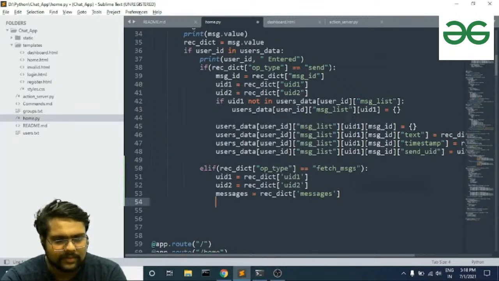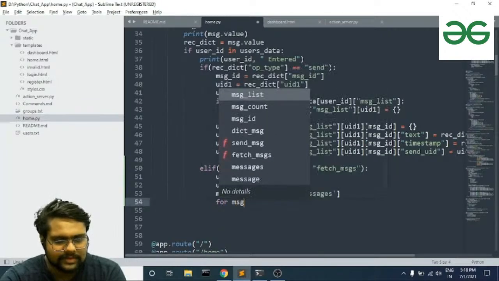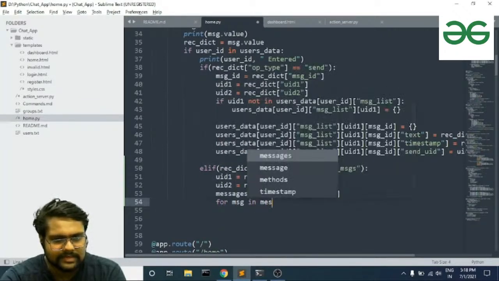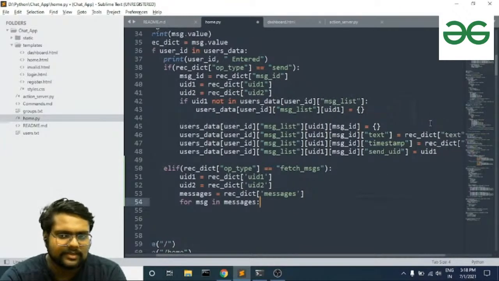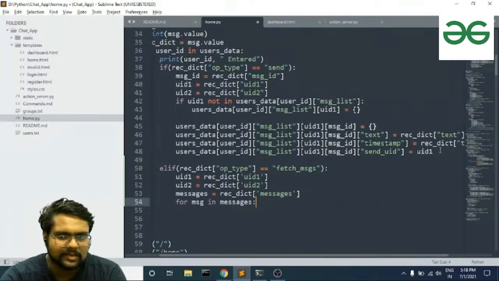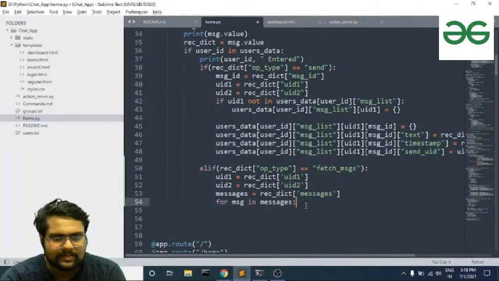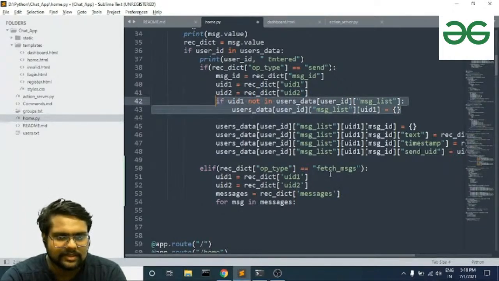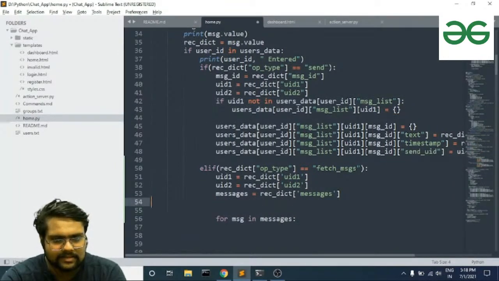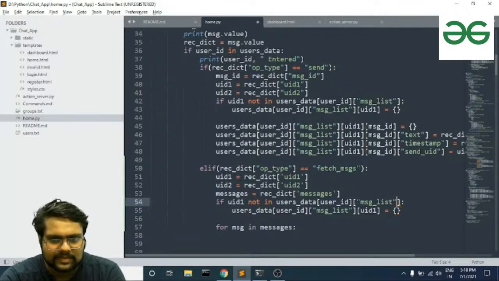Okay, now for each message in messages, we are going to update the user's data. So let me just copy all this. First we will see whether the user and that chat ID exists or not. For that we have to put this check here. So we will check whether the UID2 exists in this or not.